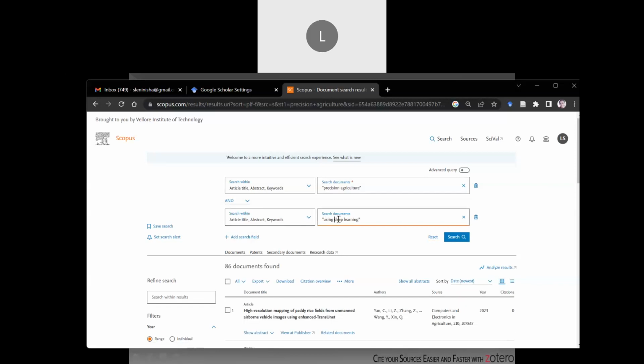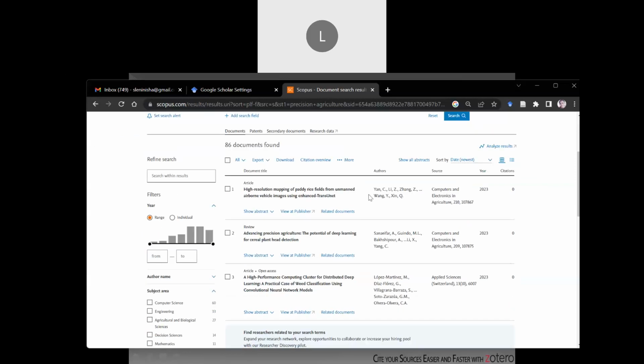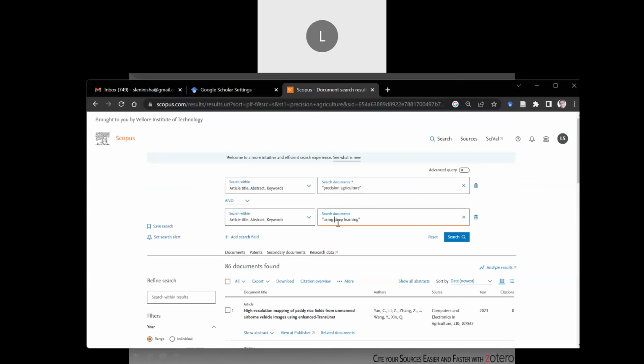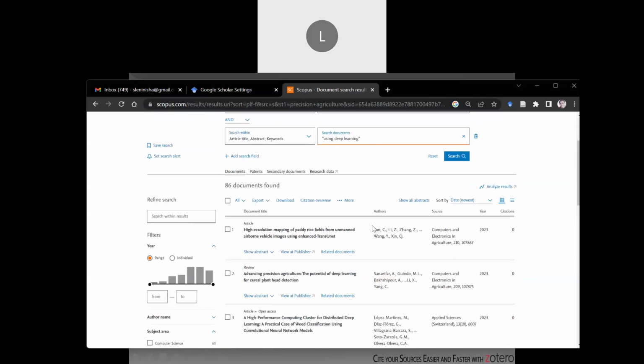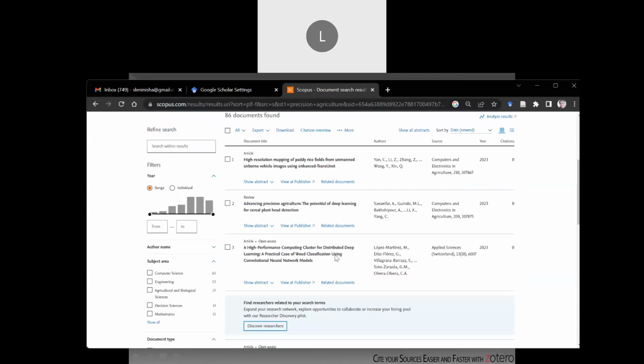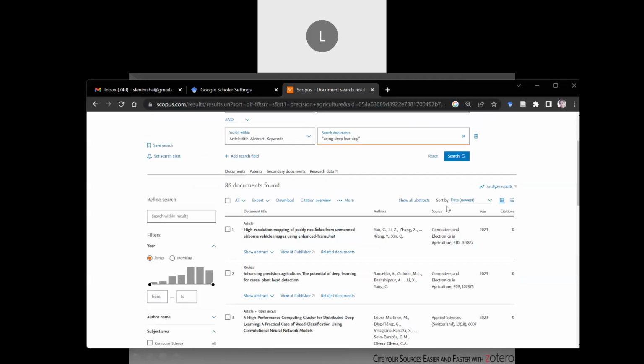If I want to include one more keyword, this is the purpose of the keyword. See, using a single keyword, it is making a very big change in the document results. So precision agriculture using deep learning, this is more relevant to you. Like that, by searching, you can utilize these options. See, these many papers we are getting. I want to explore the option to analyze the results.